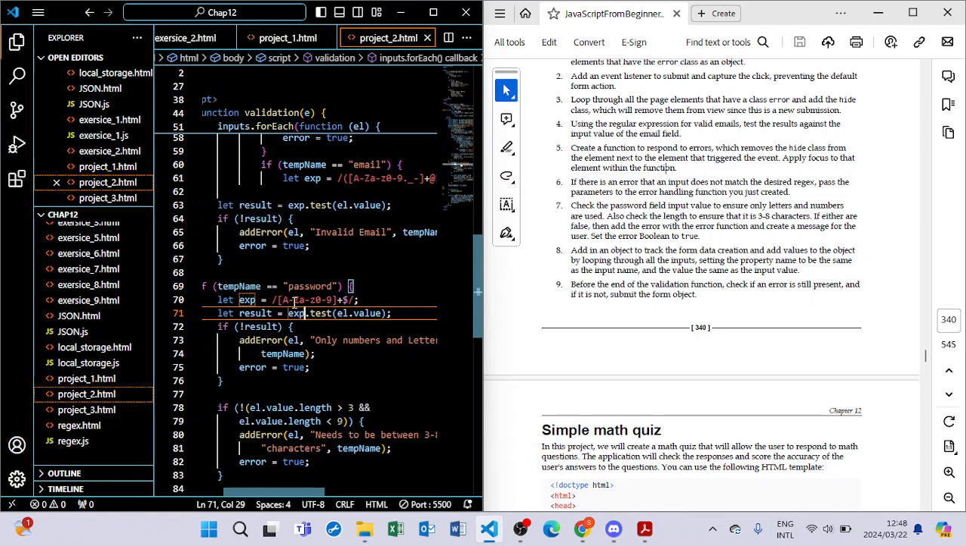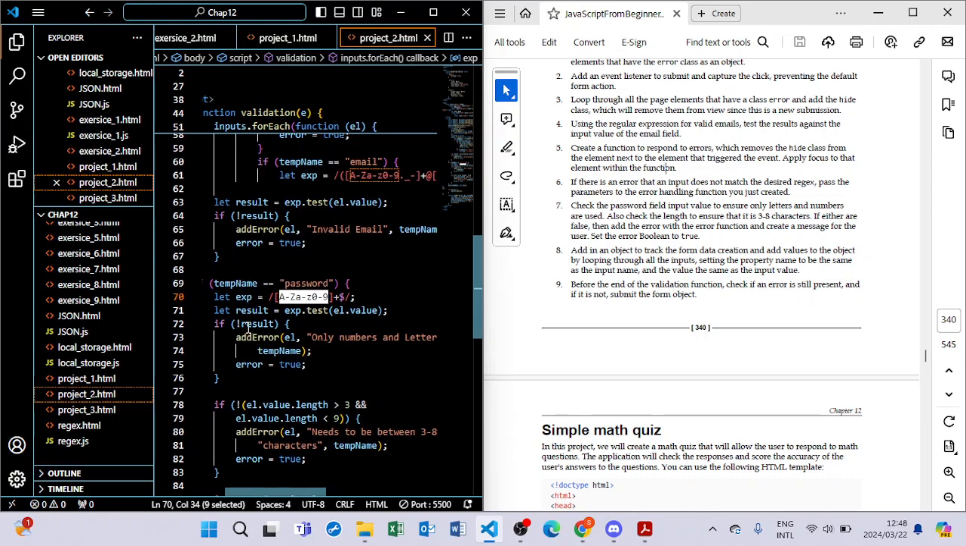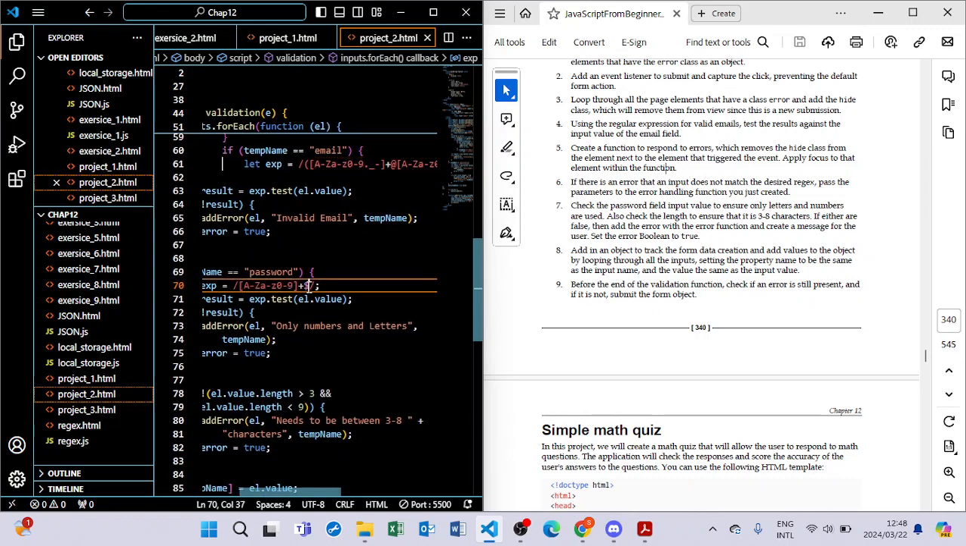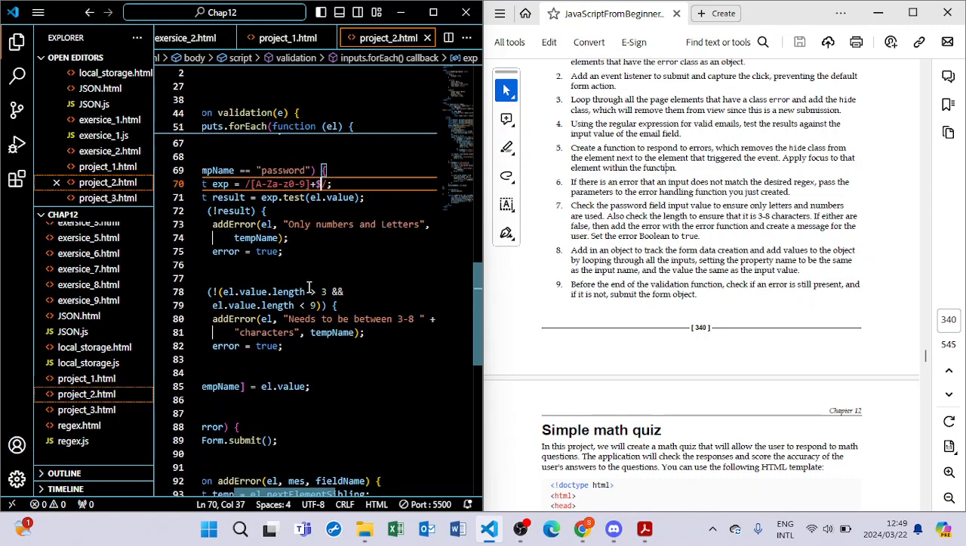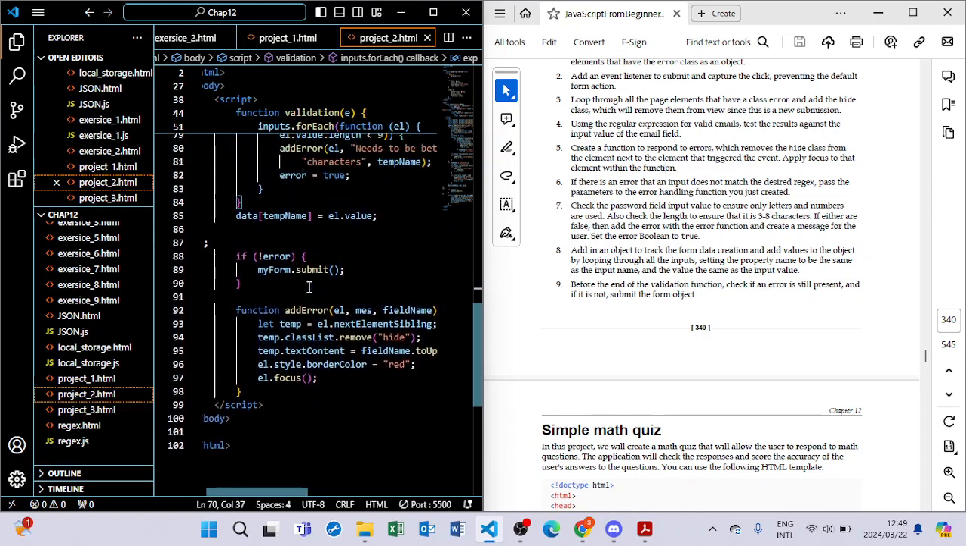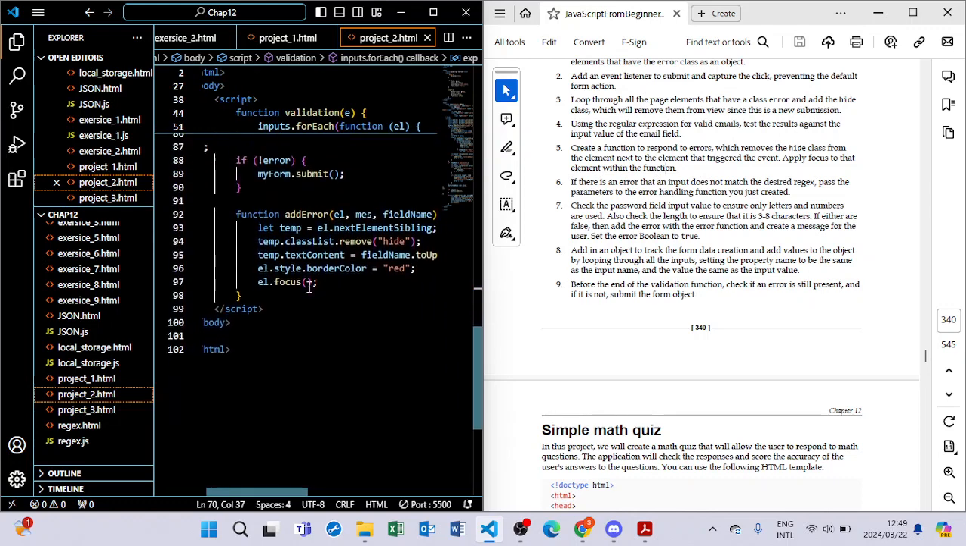So if it's only numbers, then this is to check numbers and letters. Plus the special character, and then this is results. Test if it's right. If the result is true, only numbers and letters without the special function. And then here's the submit function.